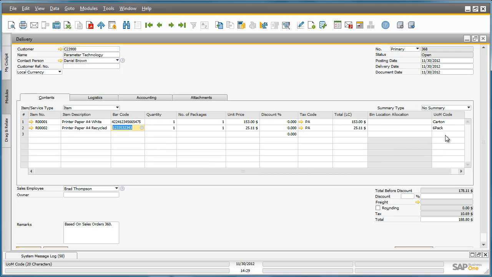As you can see, the unit of measure default for recycled paper is a 6-pack, and the customer would like a quantity of 5. When I changed the quantity, you can see that the number of packages changed from 1 to 2, and this means that a quantity of 5 6-packs for this item will not fit in one box but will require 2 packages. Again, I'd like to check the pricing for this item to ensure my customer is getting a good deal.